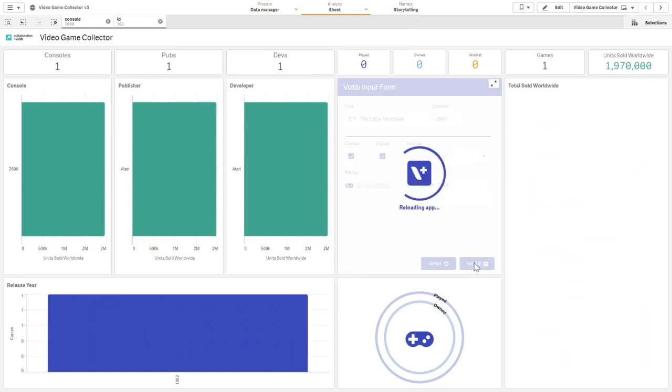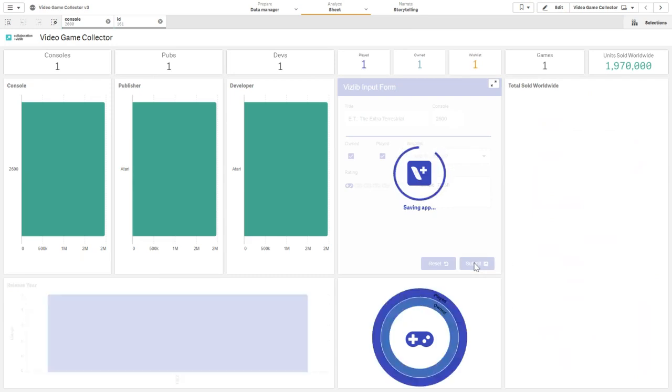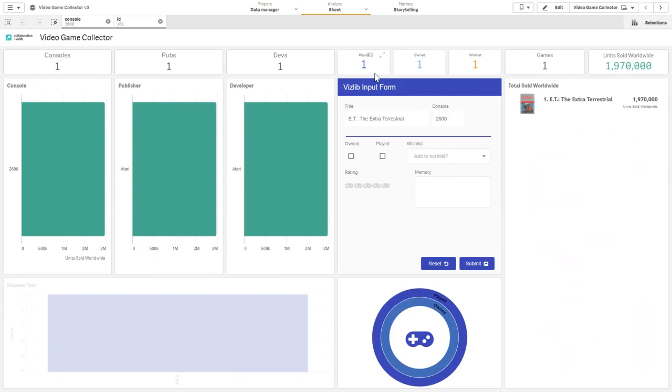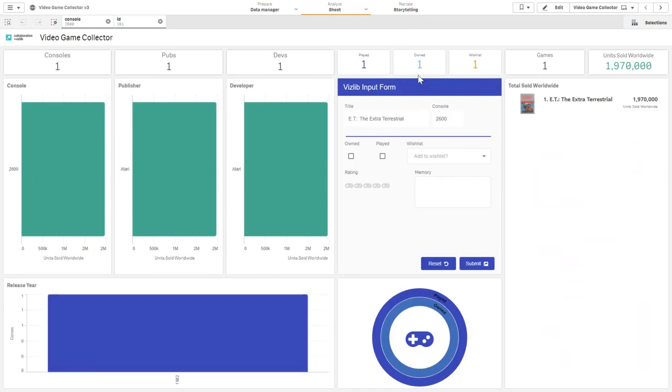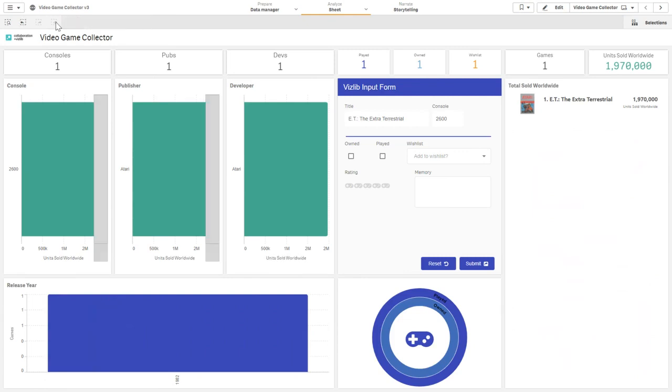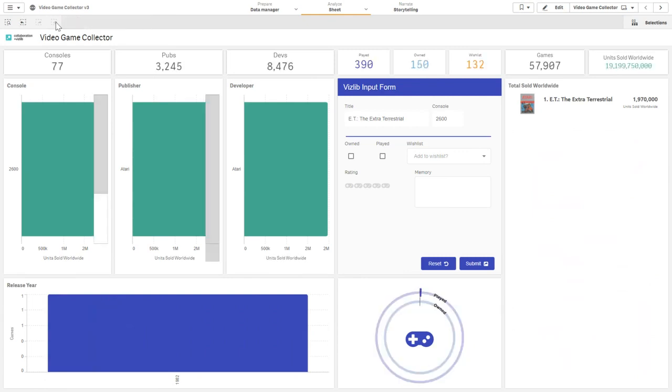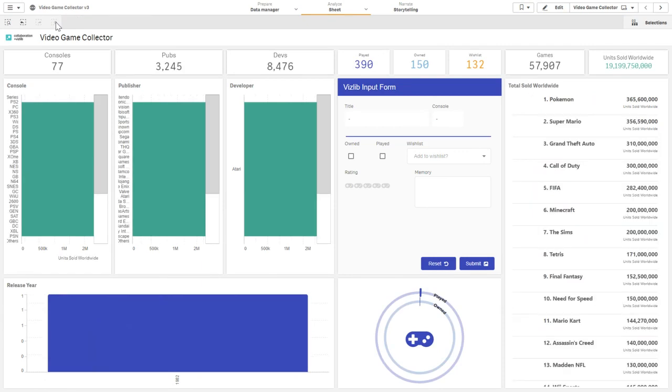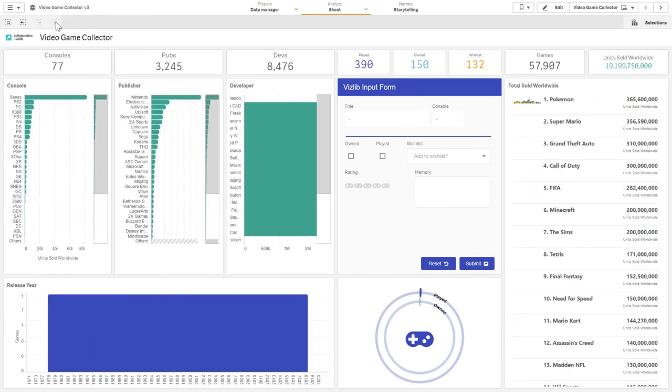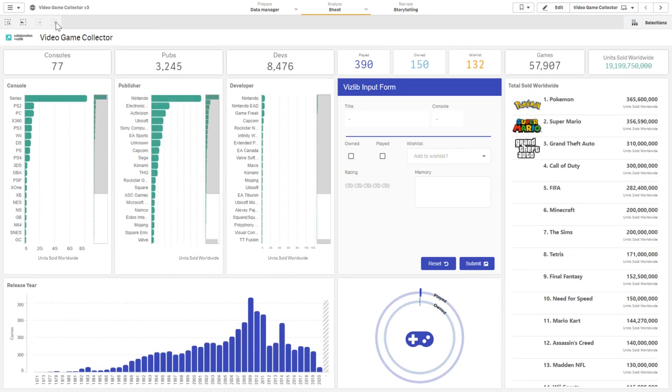So I'll submit this data. Qlik is going through, and Vizlib is writing it back to the QVDs that this application uses. And you see now it has added that I've played and I've owned E.T. And this is how I'm cataloging the games and recording memories of games that I played over the years. And I'm just kind of getting started here. I don't have these games on hand anymore. I probably sold many of them, or between moves have lost them. But I wanted to take you through a little bit of that.